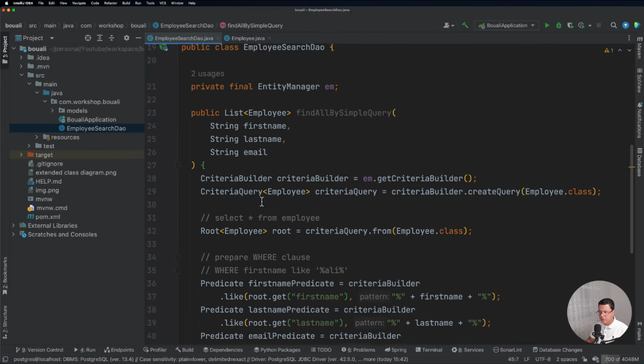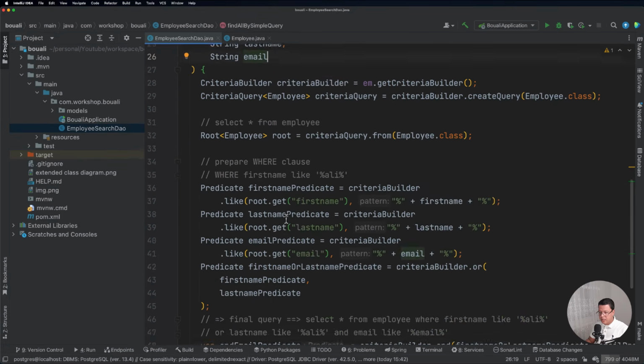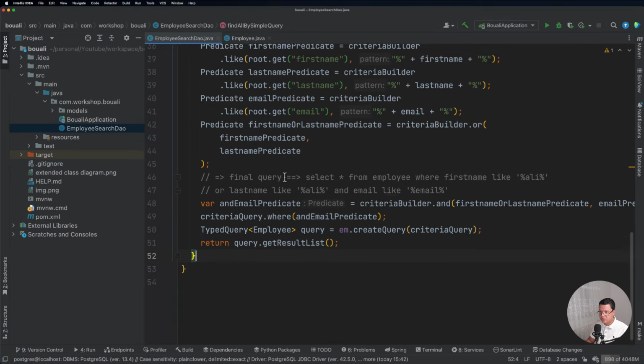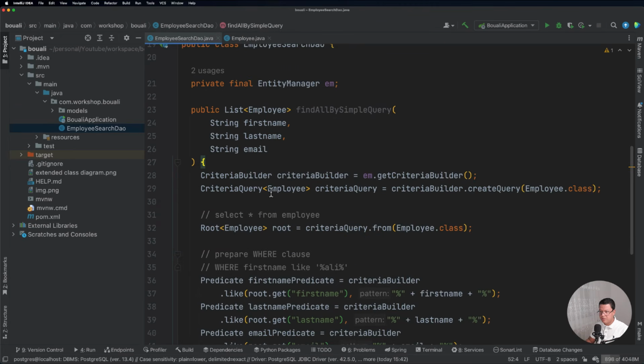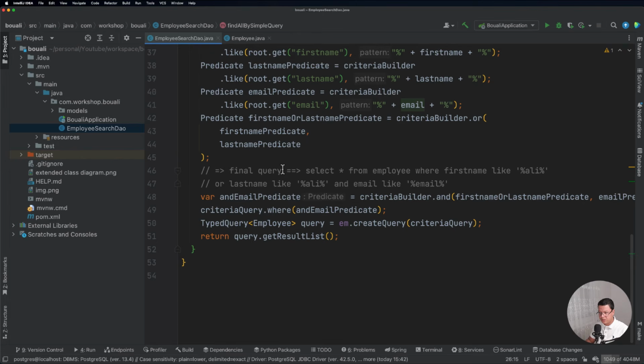So now our method requires these three parameters. I have a question for you. Imagine that we have a search criteria or a search request. We have an object that contains first name, last name, and email, and any of them can be null. So we will see next in a few moments how we can deal with this situation.